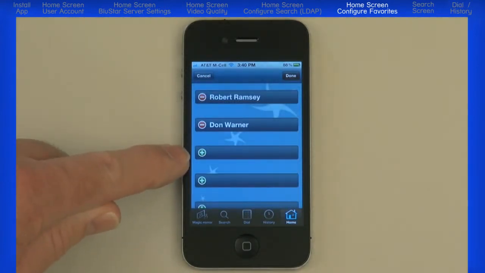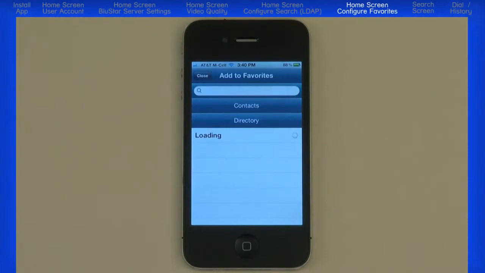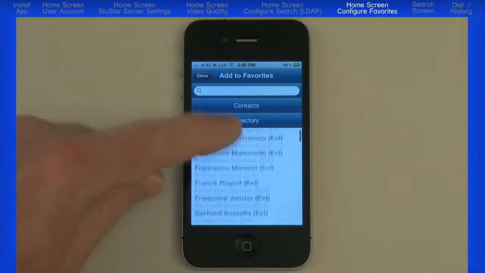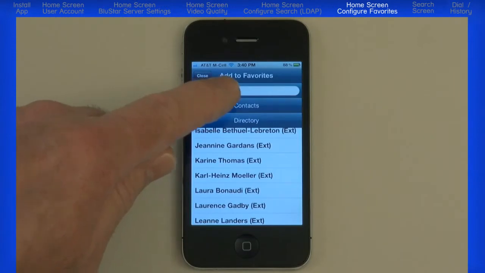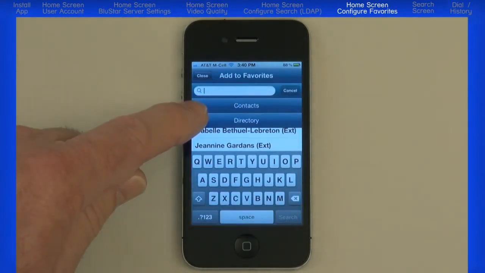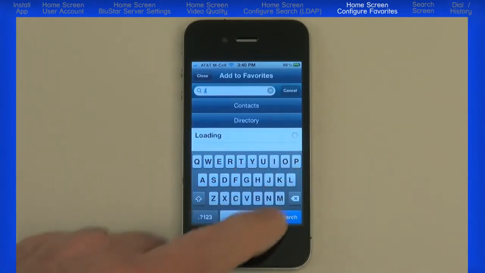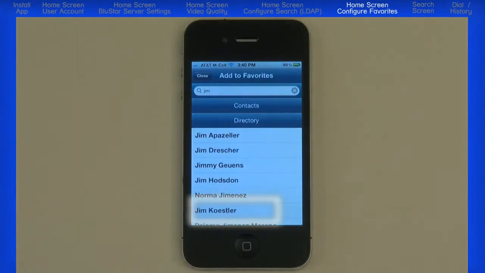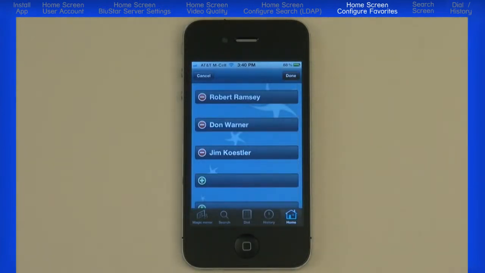I'll do the same thing, select a location, touch the green plus sign, but this time I'll select from the directory. You can use your finger to scroll through the list until you find the person's name. If your directory is large, it may be quicker to use the search function. Touch the search window and type the name of the person you would like to add. For this example, I would like to add Jim Kessler. So I'll type Jim and press the search key. There he is. I'll touch his name, and now he's added to my favorites. I can repeat the process to add additional favorites.